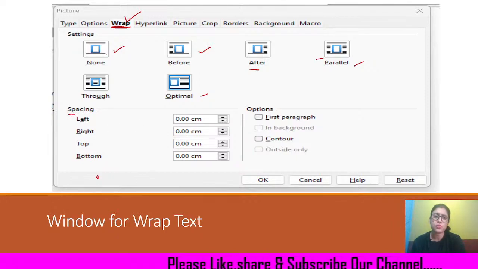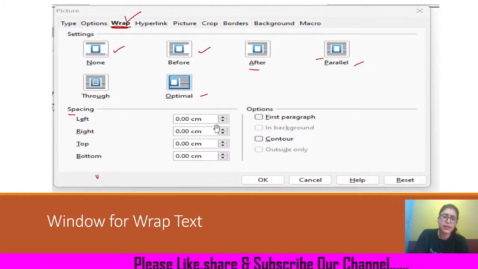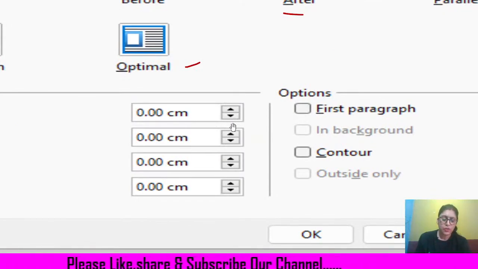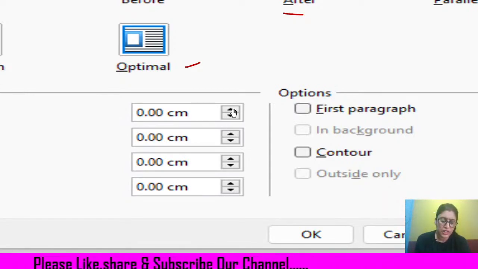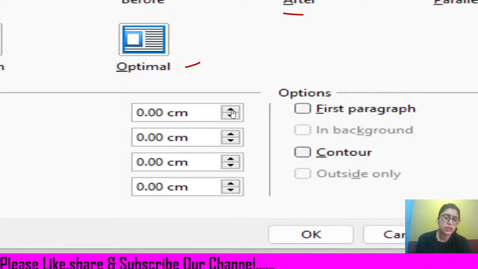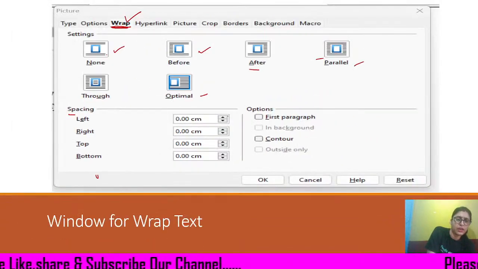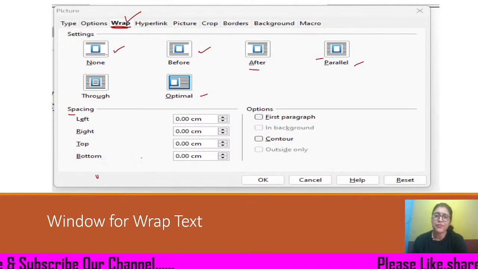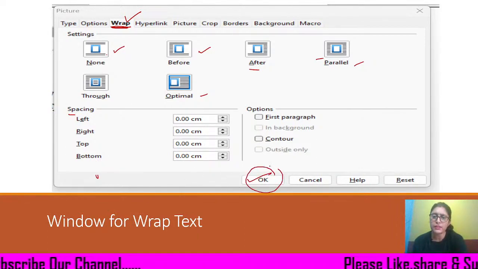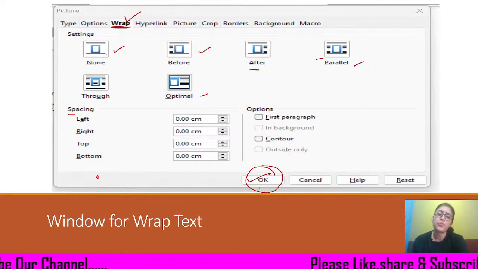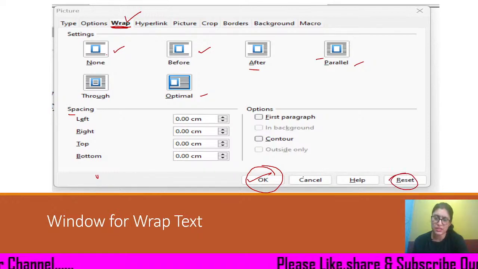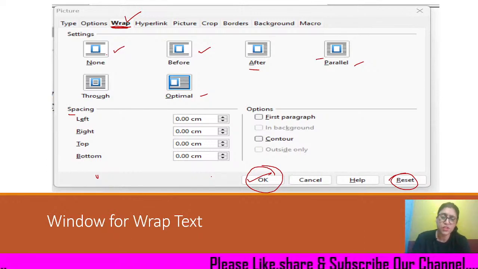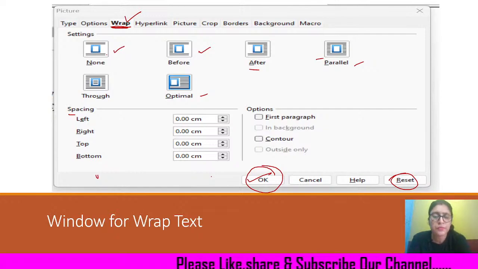Now spacing you can choose here with the down arrow and up arrow. By clicking this arrow it will go lower, and by pressing the up arrow it will go up. Left, right, top and bottom, we can leave some space around the image. After setting all the things, we click this OK button and save. Even if we want to change it, I can do a reset. So this way we can do text wrapping. I hope you have understood, students, right?